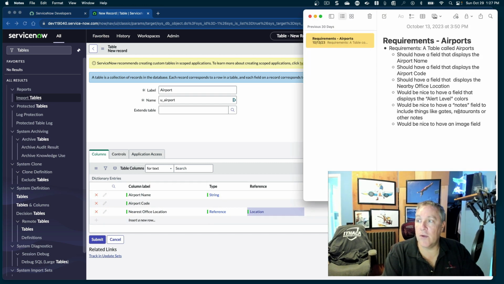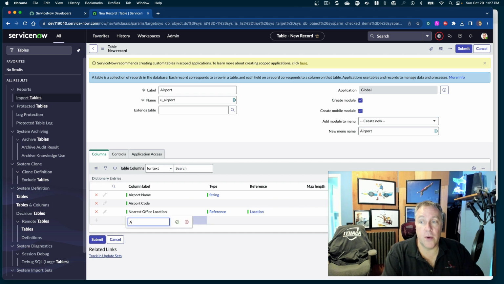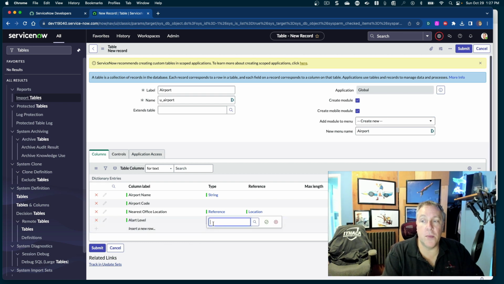Let's come back and check our requirements, right? I have a code, a location. Oh, I need an alert level. Well, perfect. I wanted to point this out because there are many different data types for fields. So one of those data types is a color. That's one that people don't often use much, but for airports it might make sense. I could do red, amber, yellow, and it'll show a little box next to that.